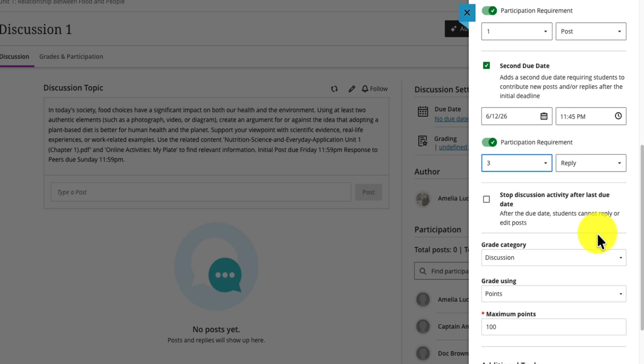Now this is a choice. This is not mandatory. You may prevent late work by clicking this box to the left of stop discussion activity after due date. We don't necessarily recommend this feature as it may cause a little bit of issues if a student has a legitimate extension on this paper, but more to come on that later. I'm going to take this off for now.